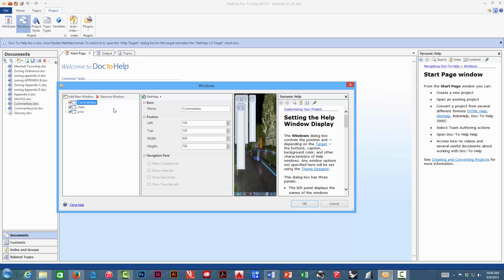But anyway, this is the first step. Just create a new window because we're going to use that in the link style. So just click on the Windows button, add a new window, and just name it commentary. I have upper left one. And this really was set up so that it was a secondary window.